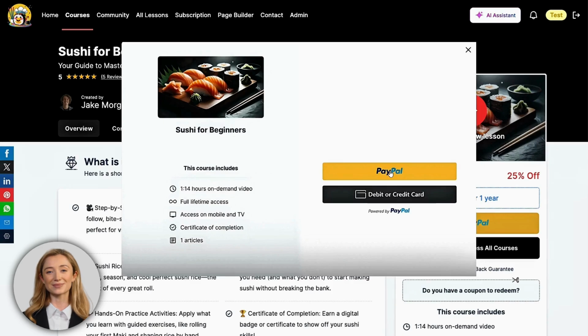Super straightforward. Oh, and one quick heads up, PayPal doesn't support subscription payments on this platform. So it's strictly for one-time payments only.